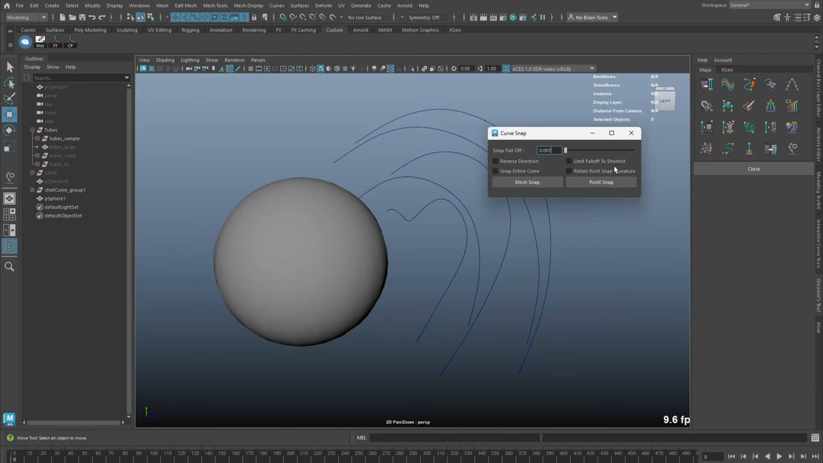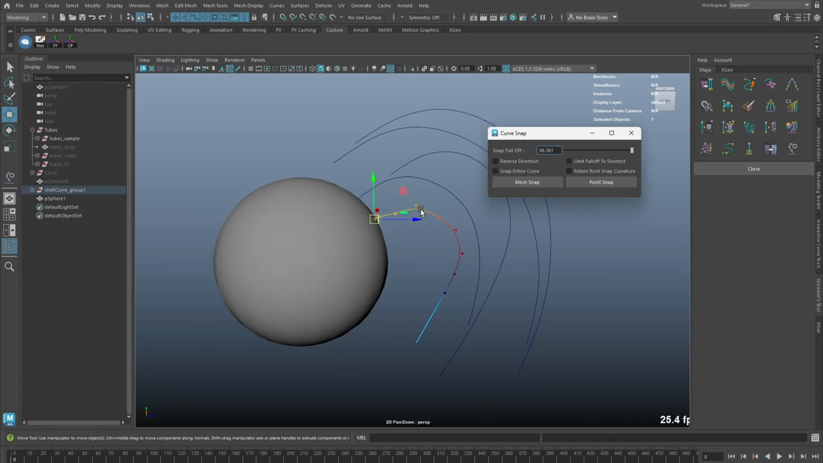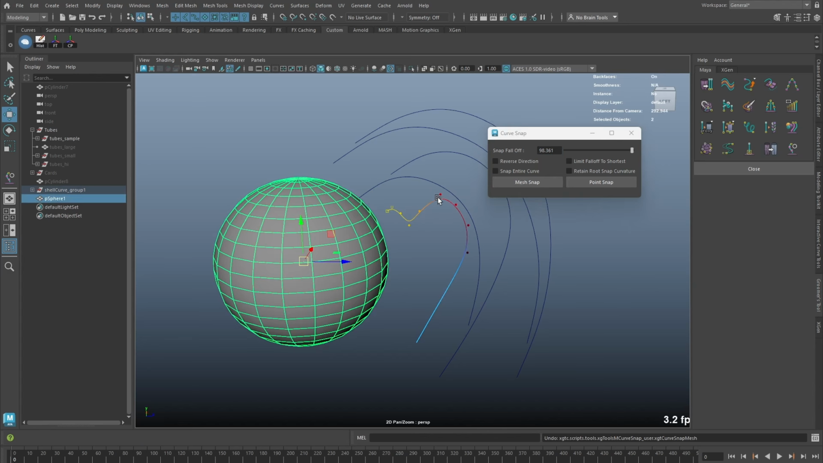The Curve Snap tool now also has the retain snap curvature function from our Sculpt tool as well. This is to help retain the curvatures towards the root. If we don't have it turned on, it will snap with the curve stretched. If we turn the retain snap curvature on, it will now keep the shapes more.